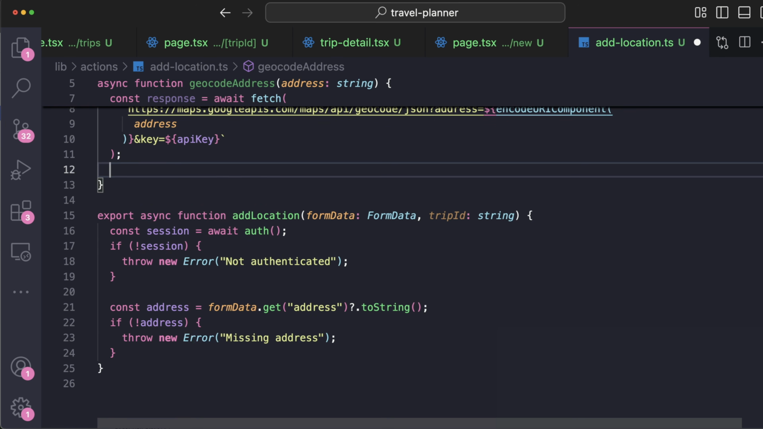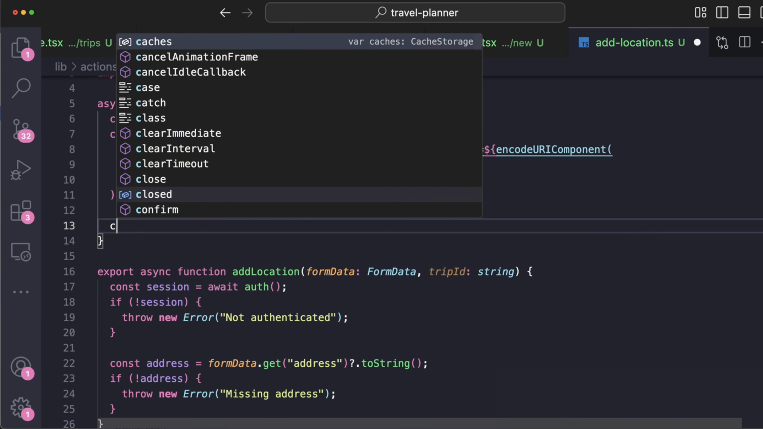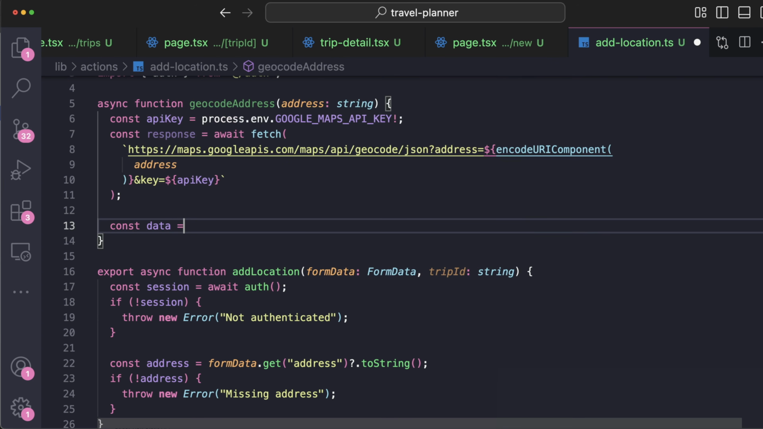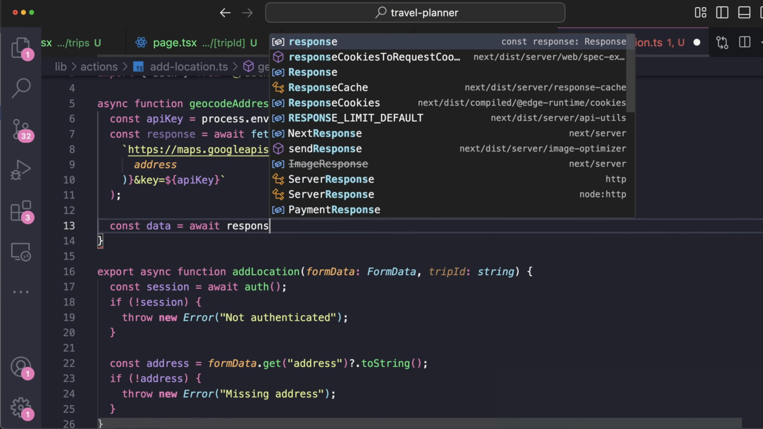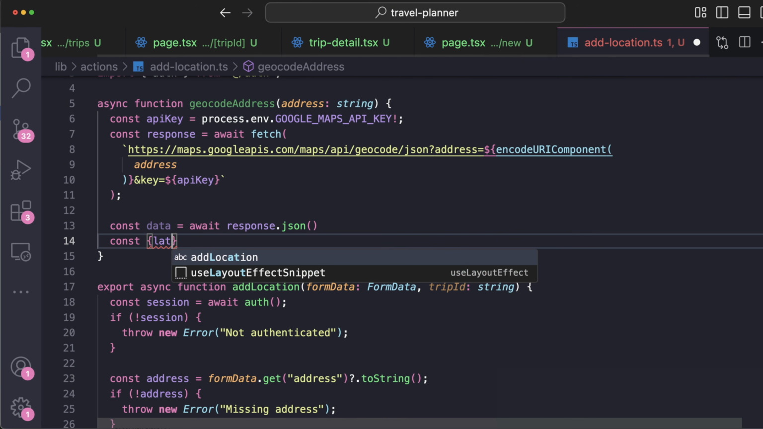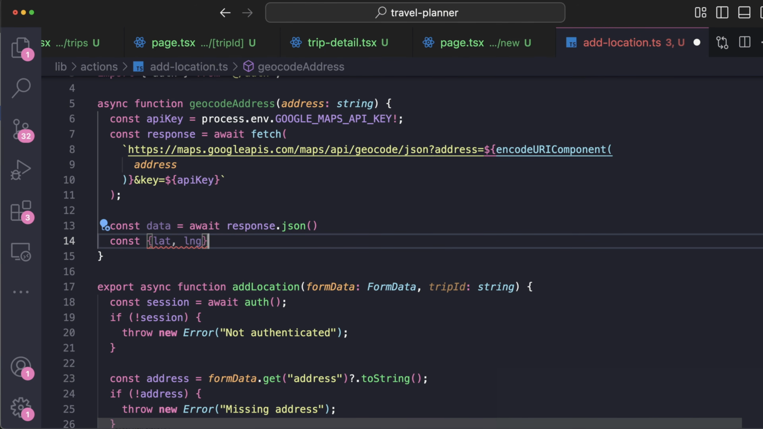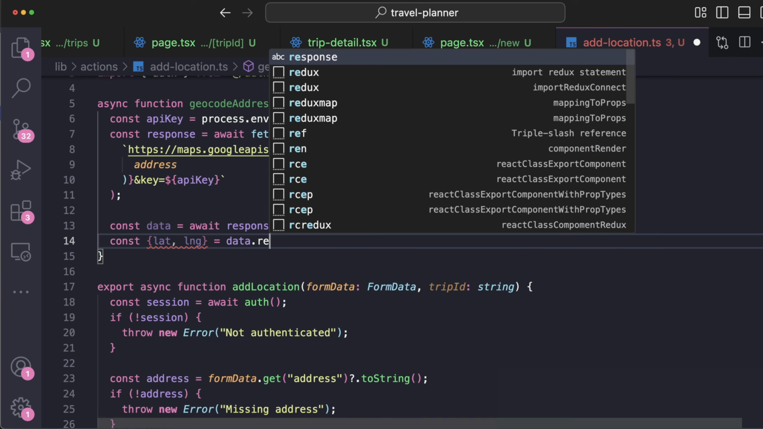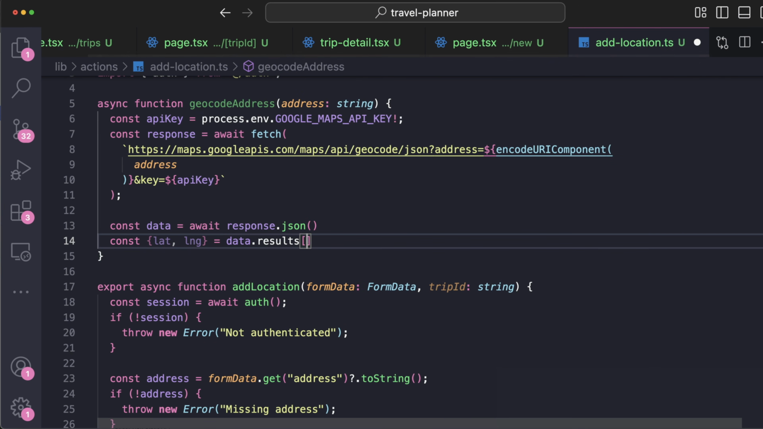And when we get that back, we want to get the data from it. So I'm going to say await response.json. And we're going to get back the latitude and the longitude of the data.results. We're going to get the first result from it, and we're going to go for geometry.location.